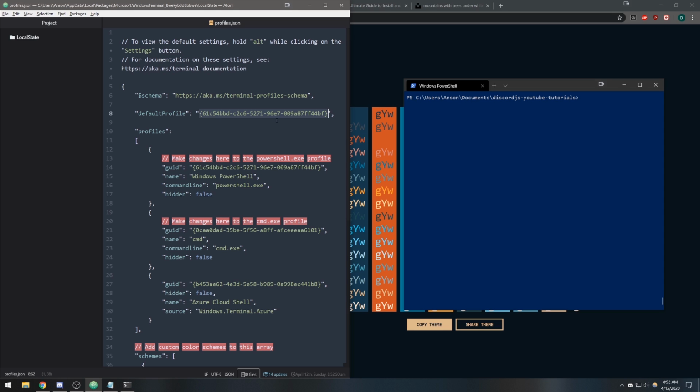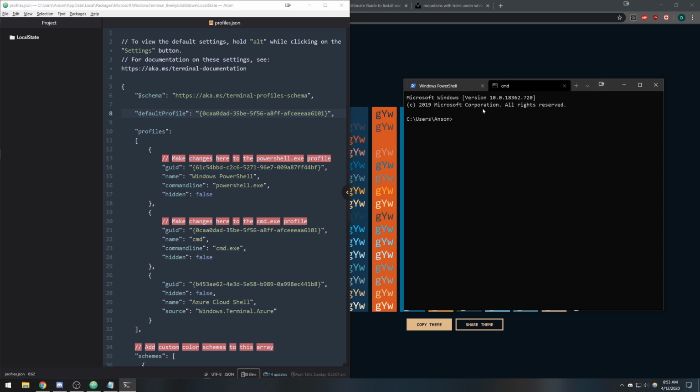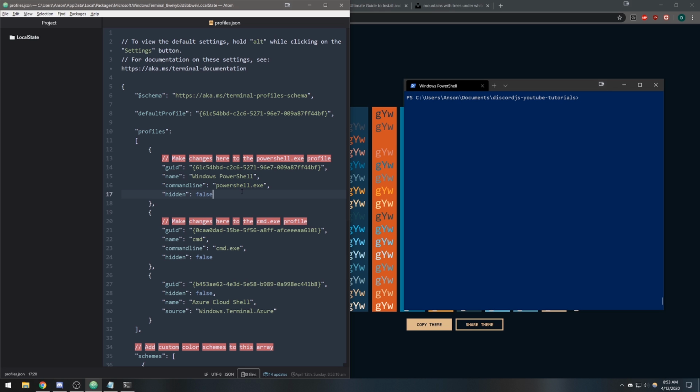So since this one, you can see it maps to this one over here, matches that one, that means we're going to be using the Windows PowerShell. Okay, but you can also just change it. So I can just copy, let's say if I want to use the native command prompt that Windows has out of the box, I can just paste that profile in here. And if I were to open a new tab, it's going to open up the CMD instead of the PowerShell. It's all up to you on what your preferences are.